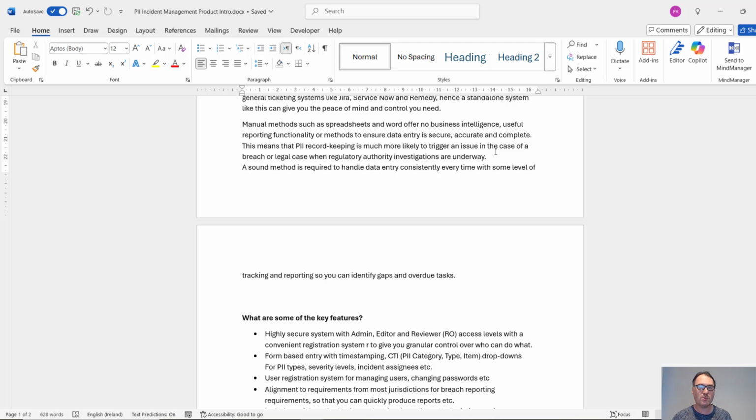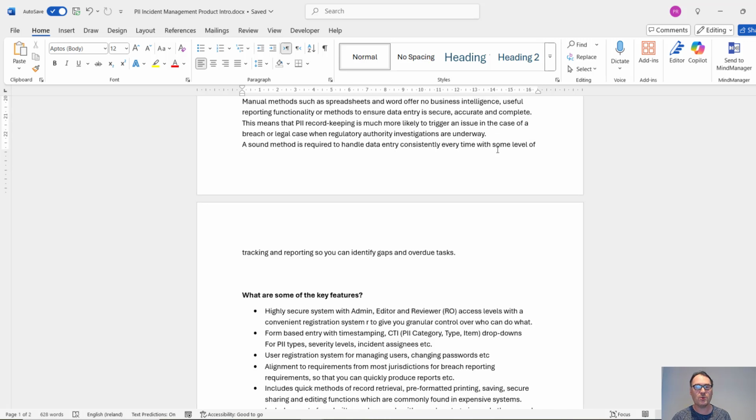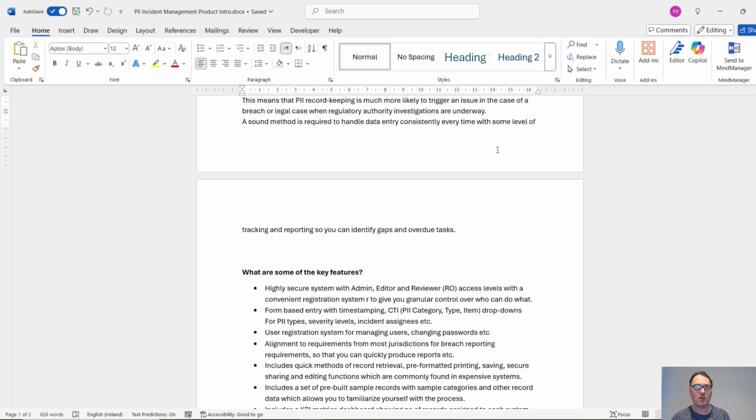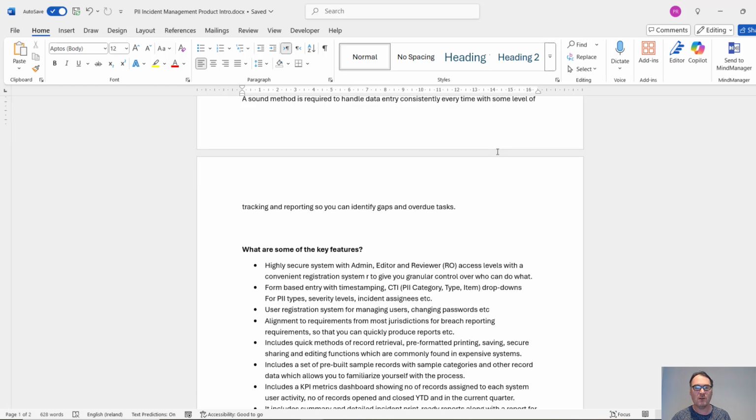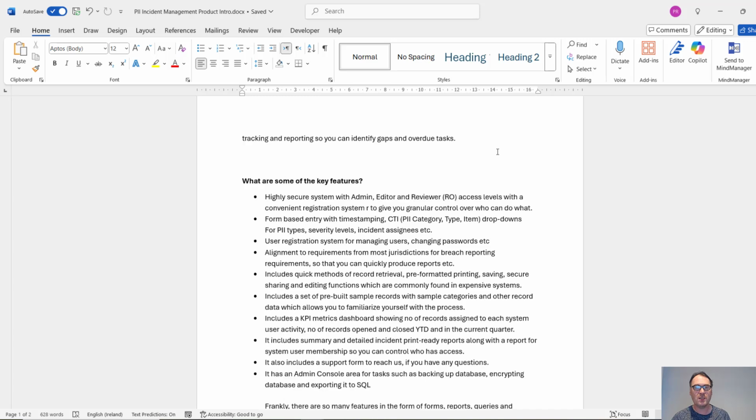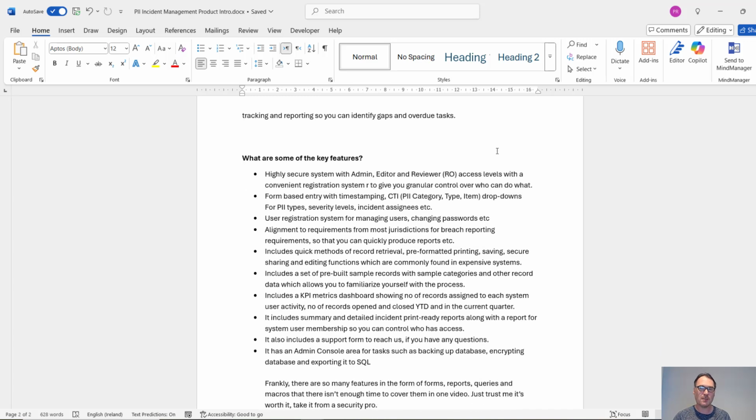Manual methods such as spreadsheets and Word offer no business intelligence, useful reporting functionality, or methods to ensure data entry is secure, accurate, and complete. This means that PII record keeping is much more likely to trigger an issue in the case of a breach or legal case when regulatory authority investigations are underway. A sound method is required to handle data entry consistently every time with some level of tracking and reporting so that you can identify gaps and overdue tasks.